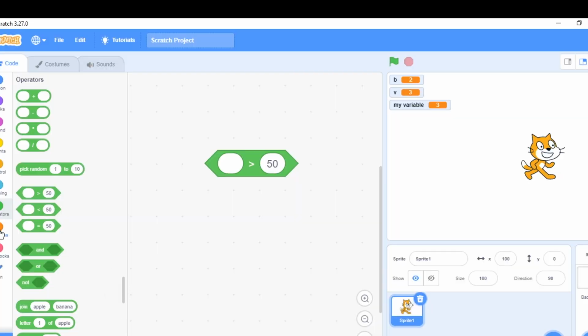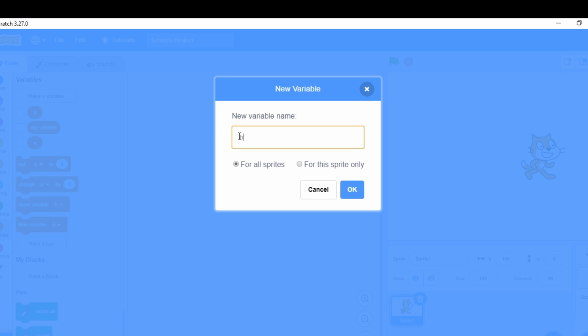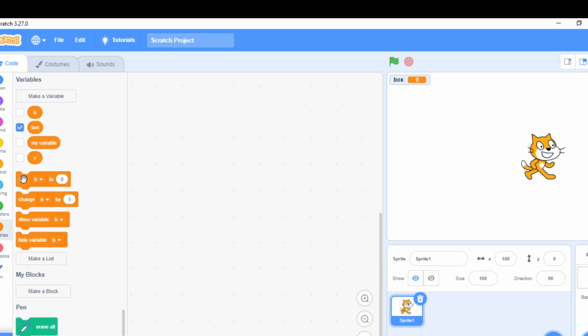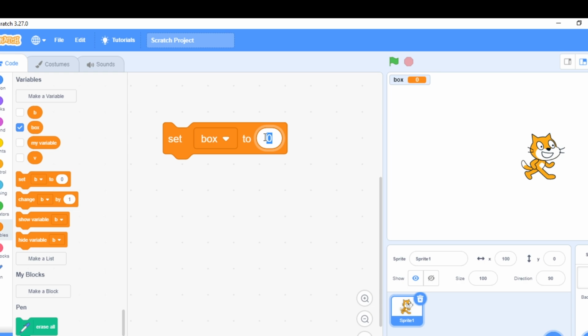So how do we create variables? We have to go to this block area, and these are the blocks. Make a variable, like box. Okay, so set box to 50. So this is the value of 50.